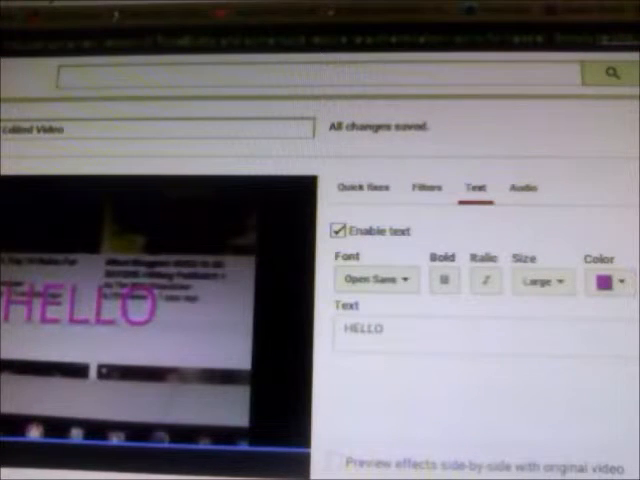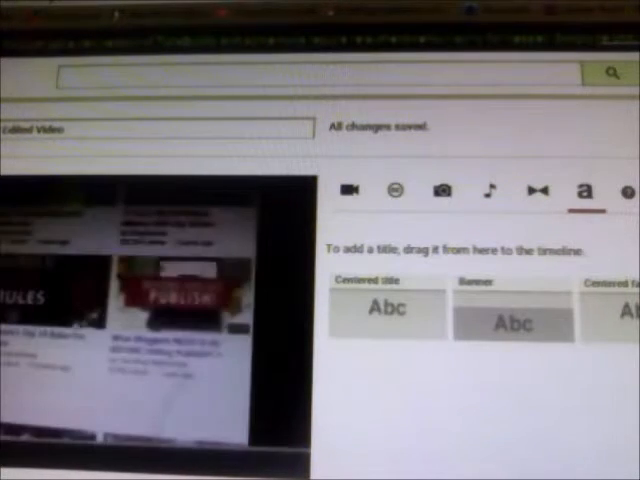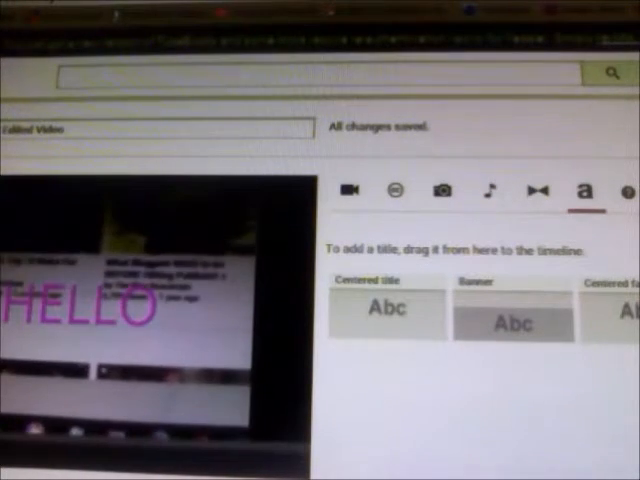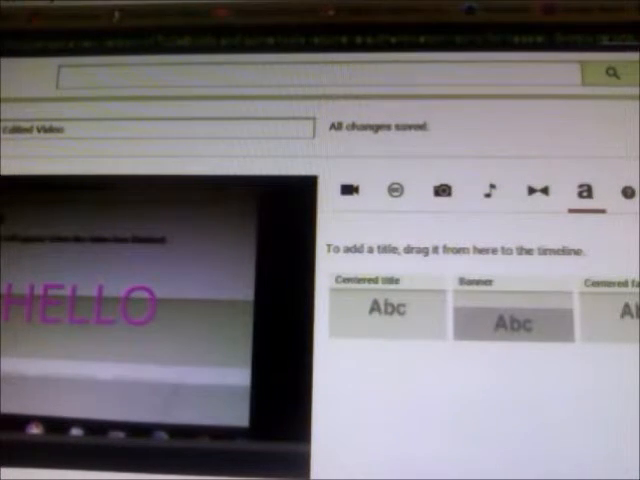Okay, so I've done that. So let's attempt to play it now. All right, and I can now get out of this screen and let's attempt to play the movie. There it is, it says hello. You can see hello, and the font has changed to bright pink or fuchsia, very bright pink. So there you have it. Ladies and gentlemen, it works, and it works just as well.